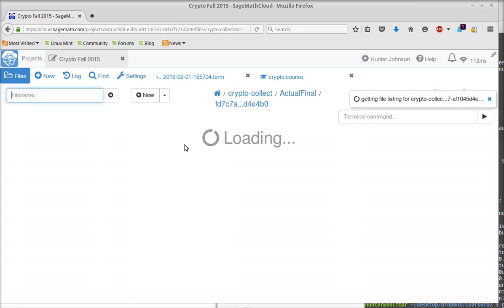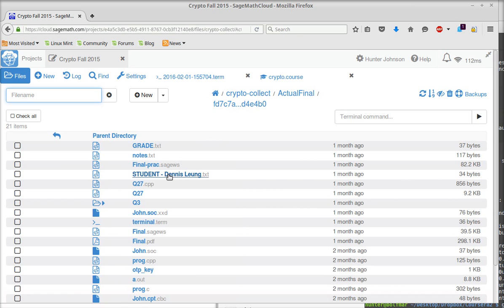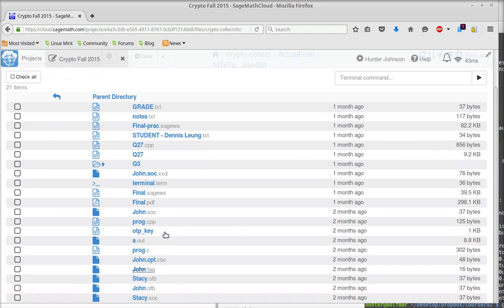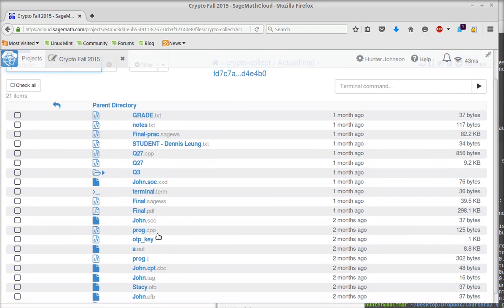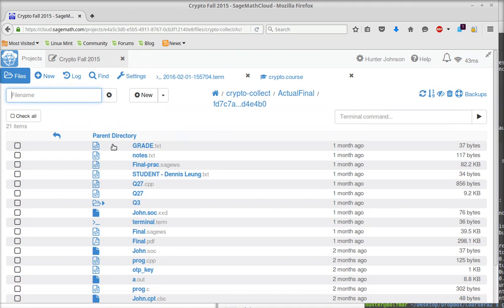It's kind of ugly, but inside each one there's a note that's created by the system that tells you the actual identity of the student, and so I can look at their work and see how they did and leave notes for them. And you can see that they also put a lot of code in here and did a lot of other kinds of work in this directory.